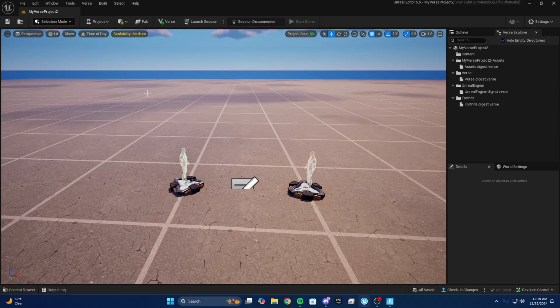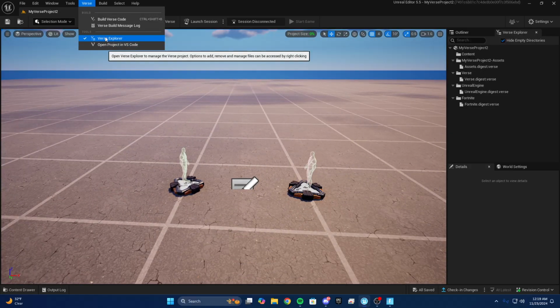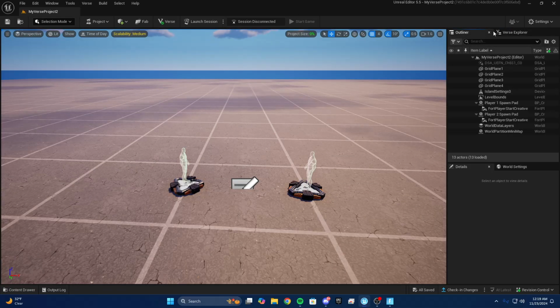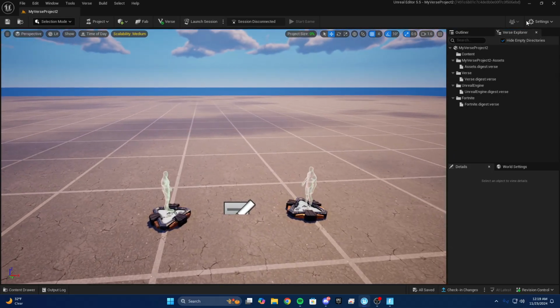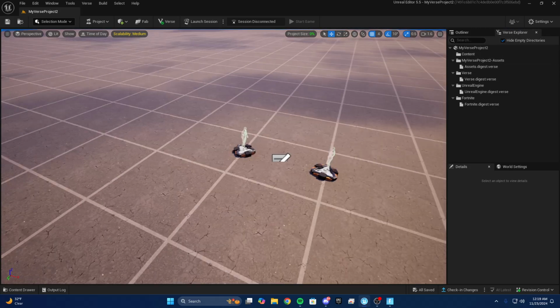So the first thing I want you guys to do is come over here to your Verse, click on the Verse Explorer. This will pop up right beside your outliner, and you want to come over here so you're able to view your Verse files.